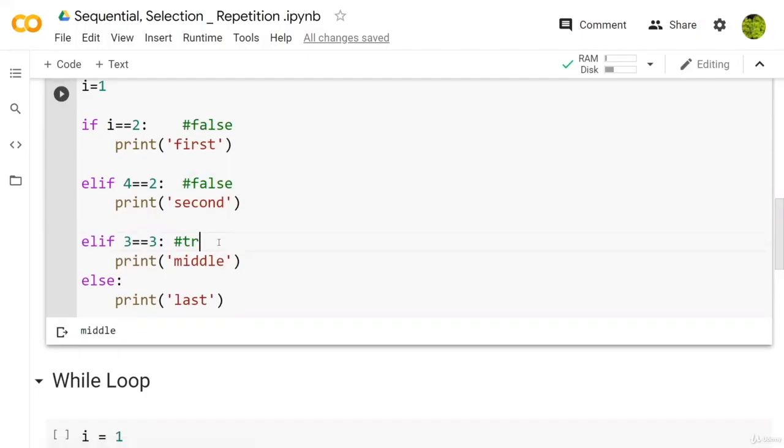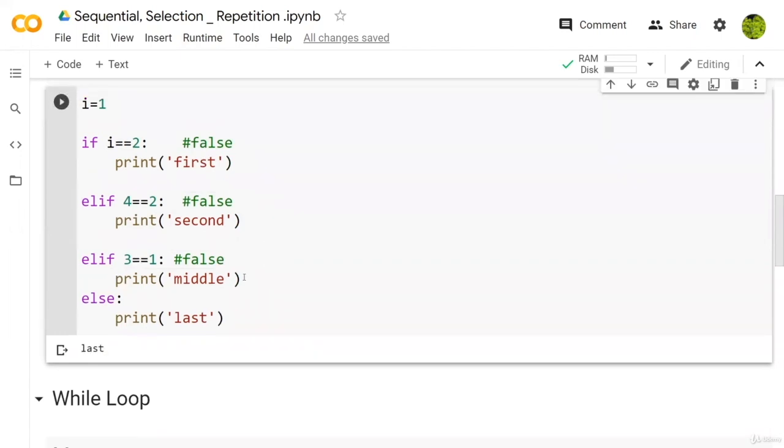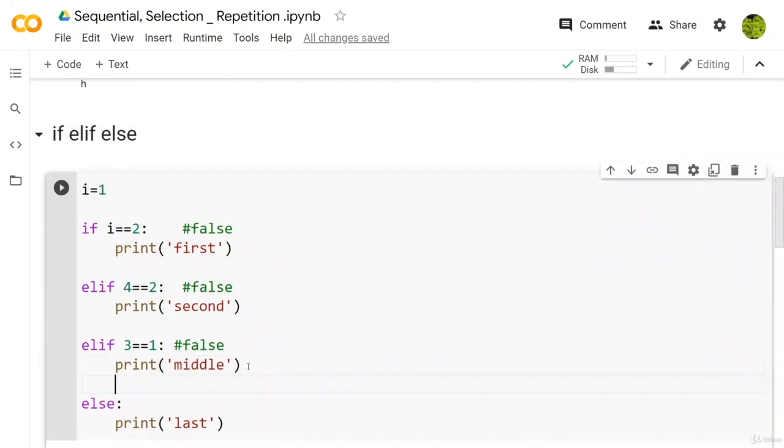Now here also let me make this false. Okay, this is now false. So the last one will be printed. Great. So this is a conditional statement. Whatever the conditions, you can take action on that.